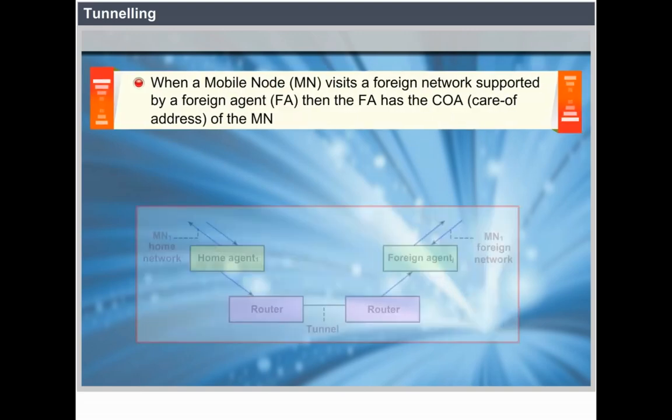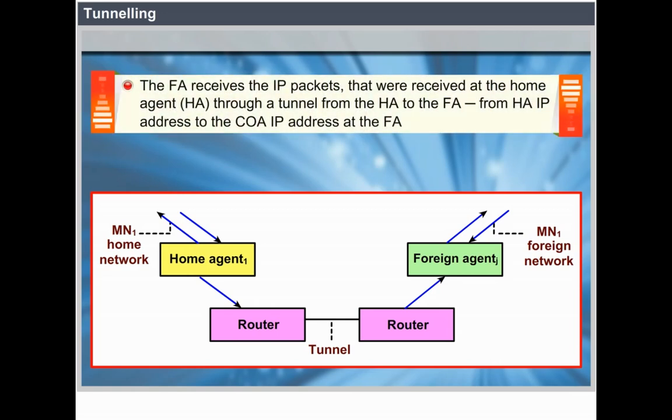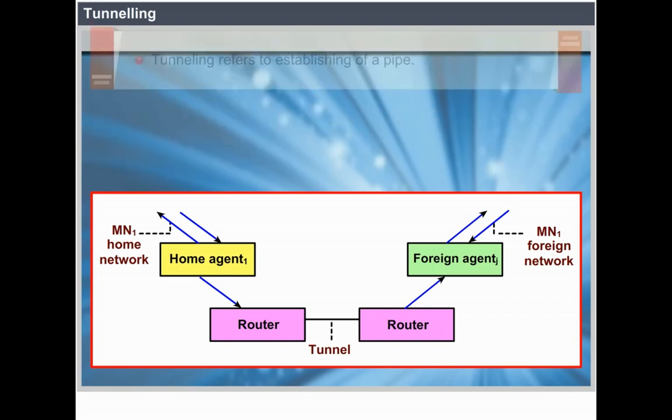Tunneling. When a mobile node MN is visiting a foreign network supported by a foreign agent FA, then the FA has the COA, care of address, of the MN. The FA receives the IP packets that were received at the home agent HA through a tunnel from the HA to the FA, from the HA IP address to the COA IP address at the FA.